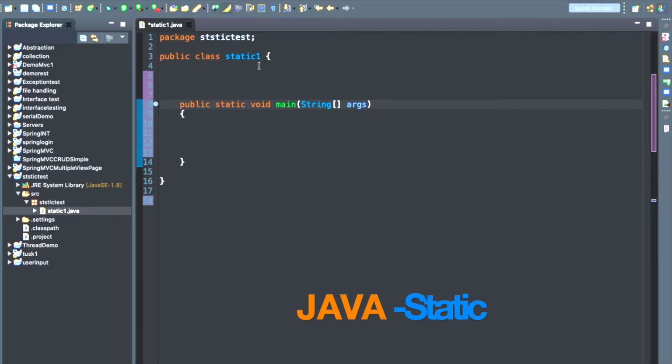Basically, first of all, static is a non-access modifier. Access modifiers are things like private and protected, so those are the access modifiers. In the category of non-access modifiers, Java has kept static, and static is basically used to save memory.